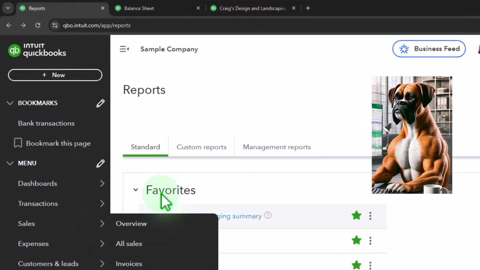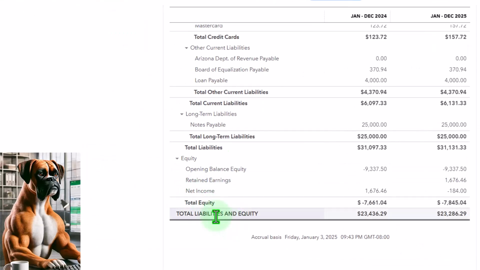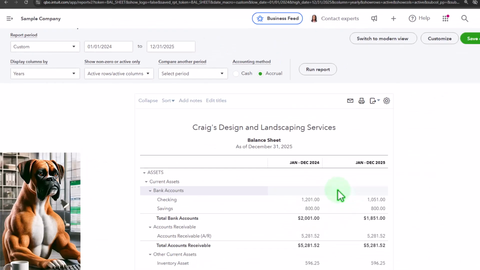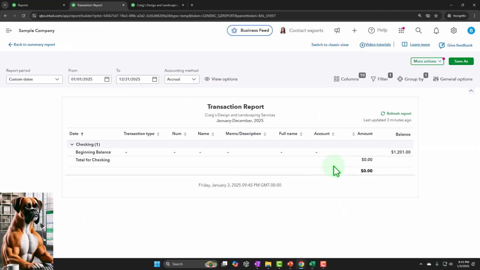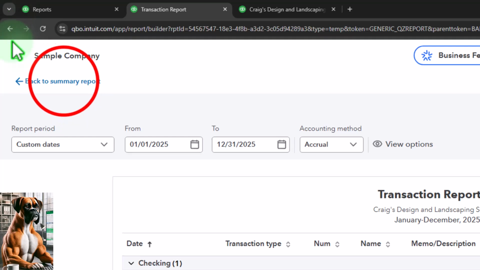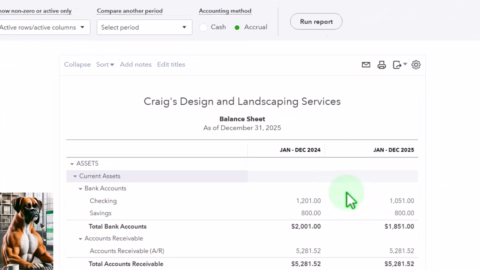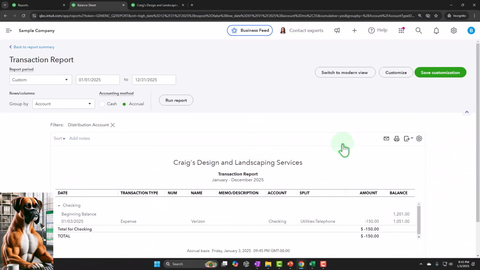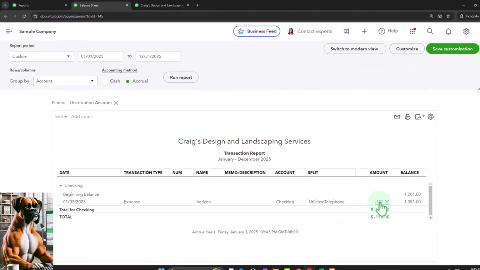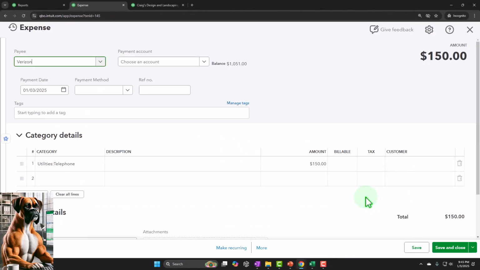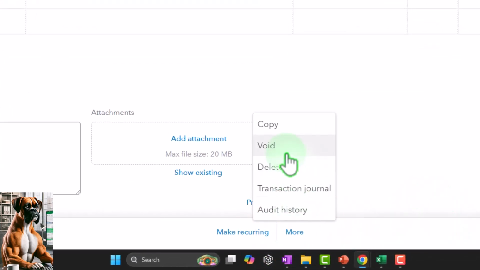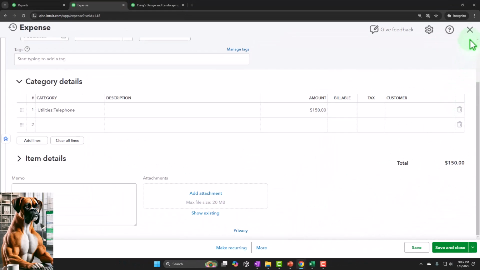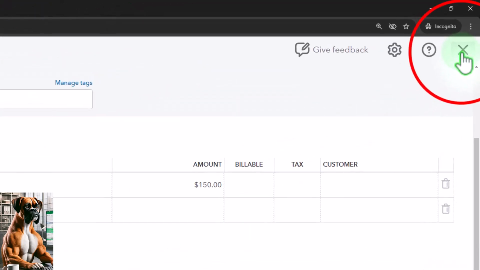Oftentimes you could do this multiple ways. I could go into here and say, let's go into it from the checking account and let's go into the transaction. Let's go into the 2025 checking account and we could go into that transaction. And then I could void it here. So we have the void right there. But oftentimes we do this in the check register.